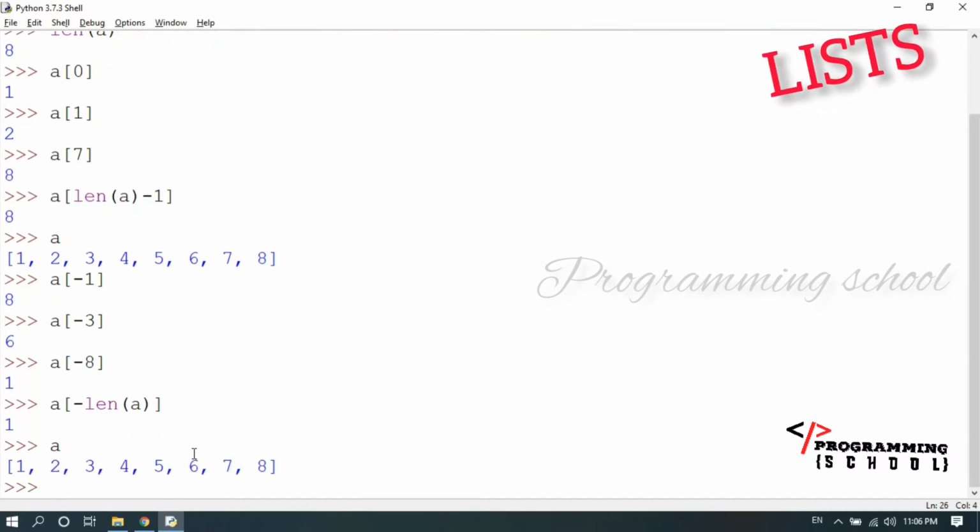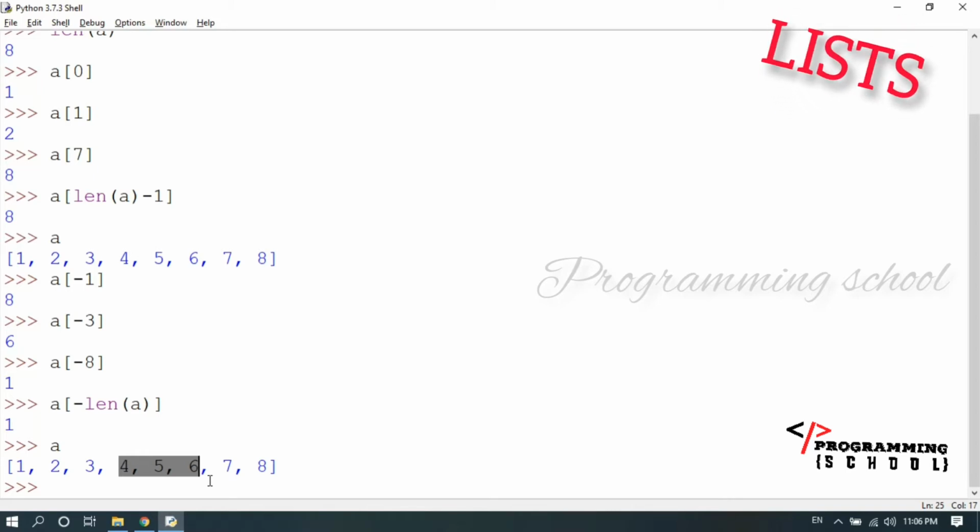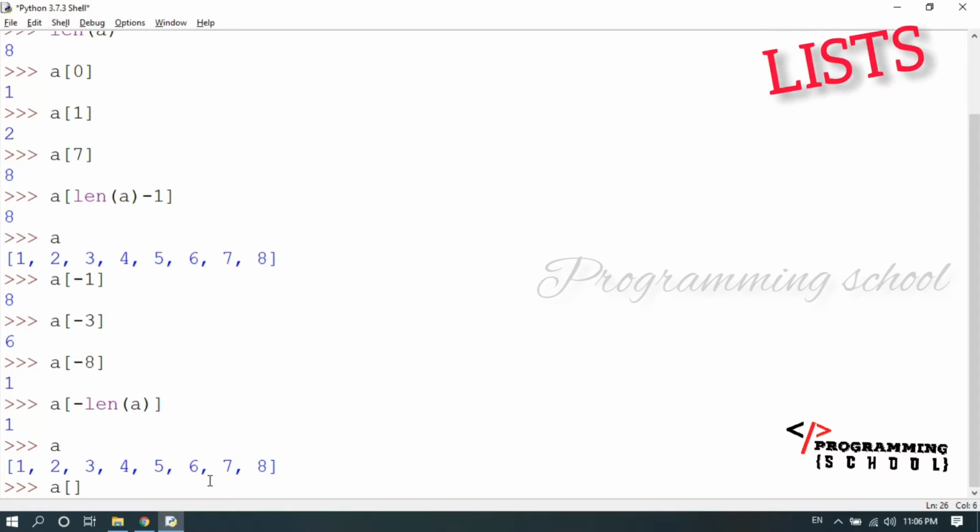The next topic is slicing. That means I am going to pick some part of the list. Not the total list, I am going to display a sub part of that list. How can I do that? For example, A is there. Using the colon, we can represent it.